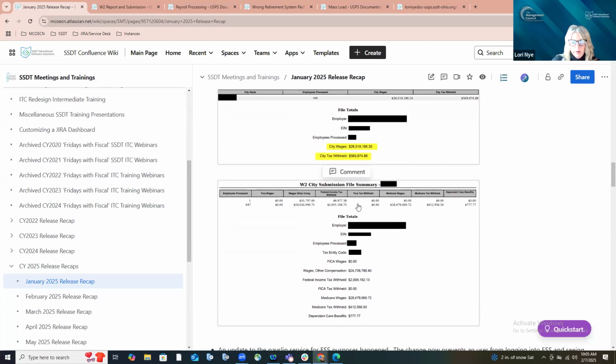The other report, the file summary, contains all of the information in that particular submission file. So this is what they had previously, what they still have, but you can see there was no good way to know what amount was contained just for that particular city. Okay.